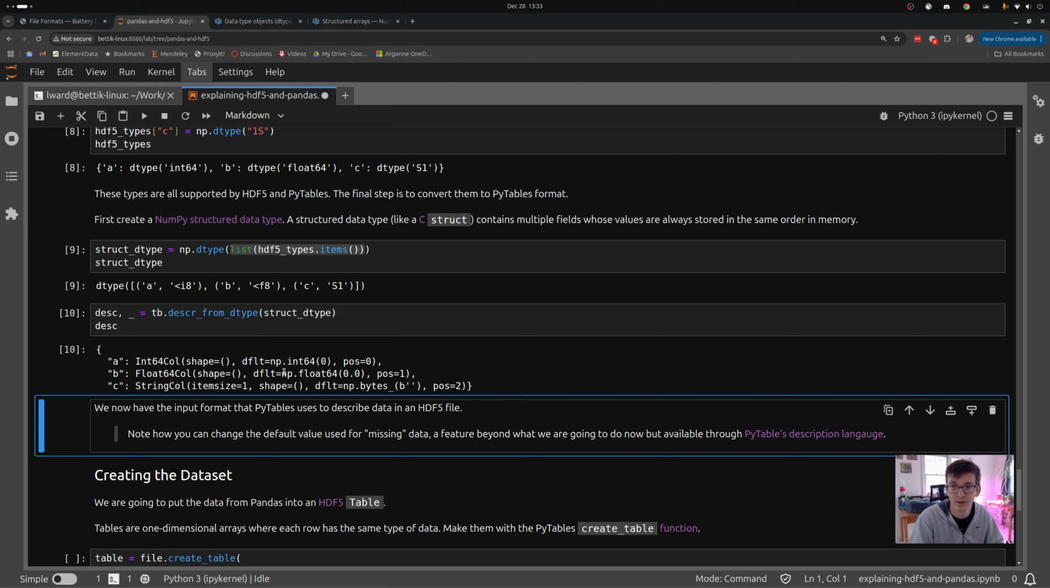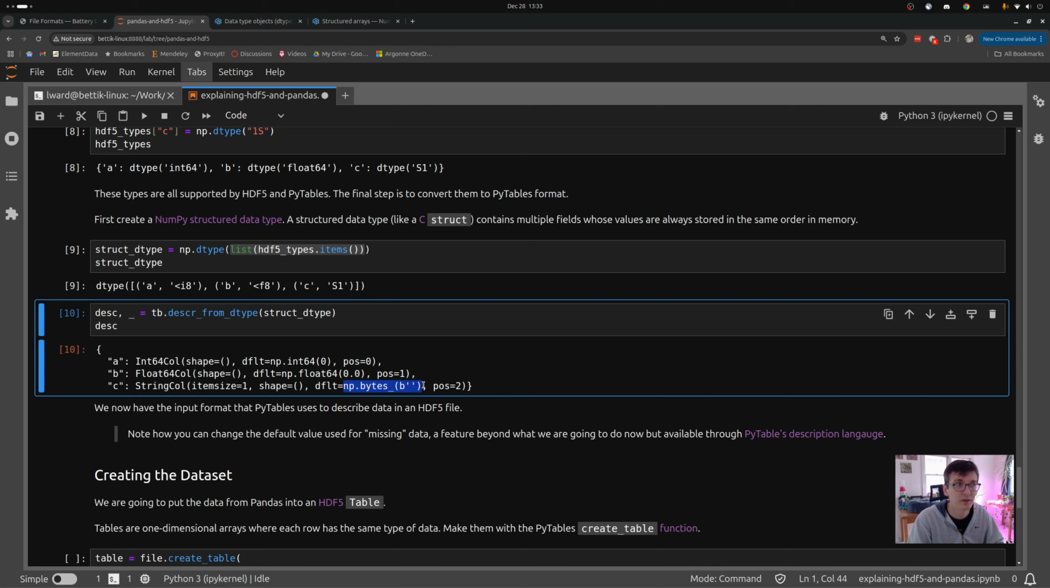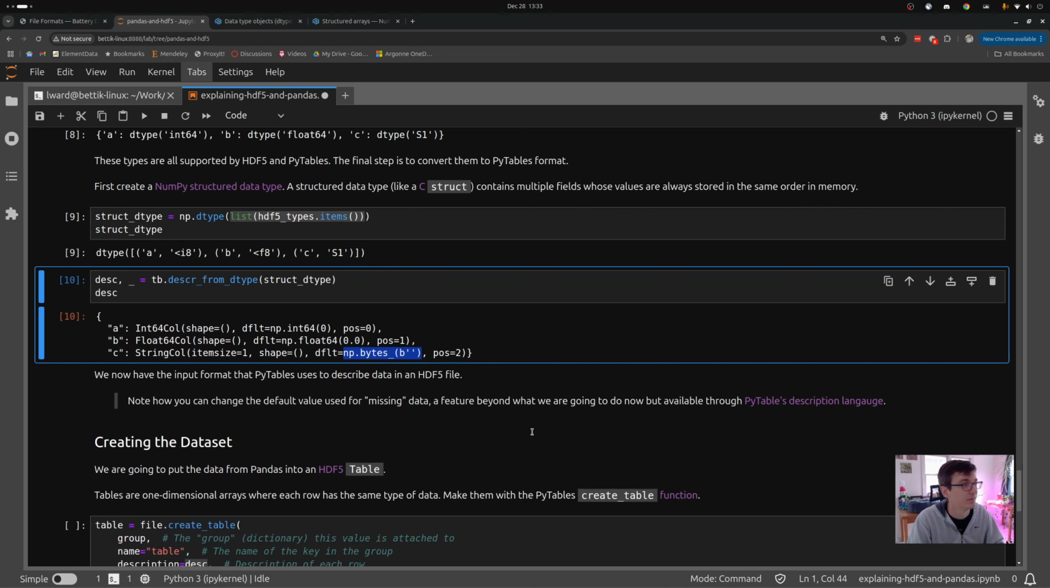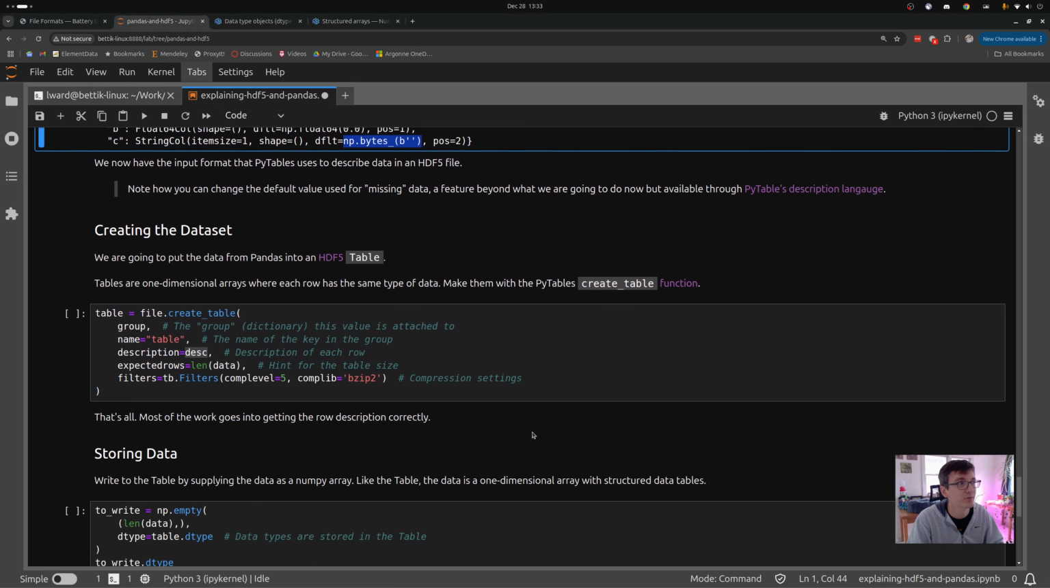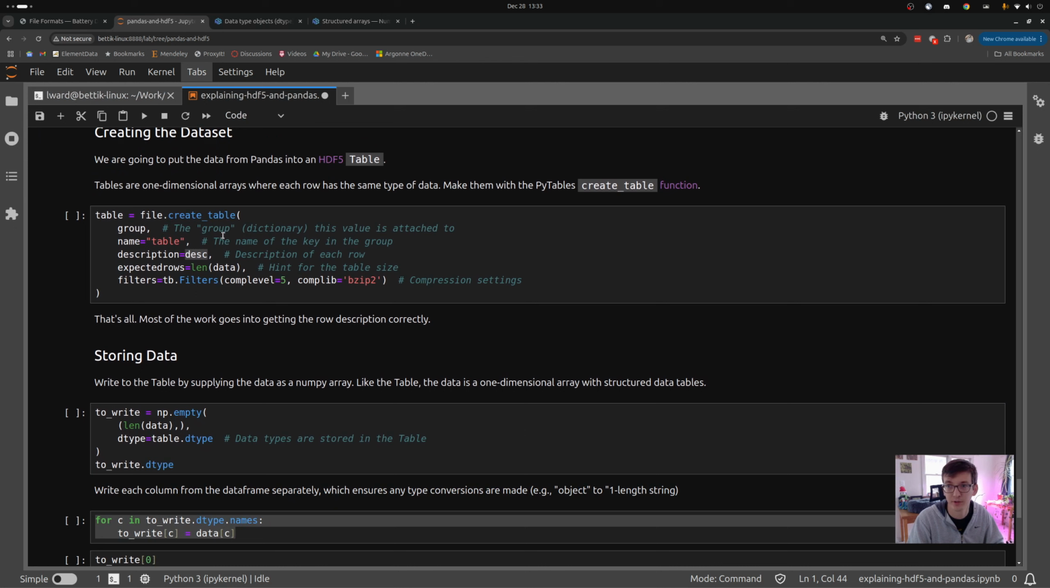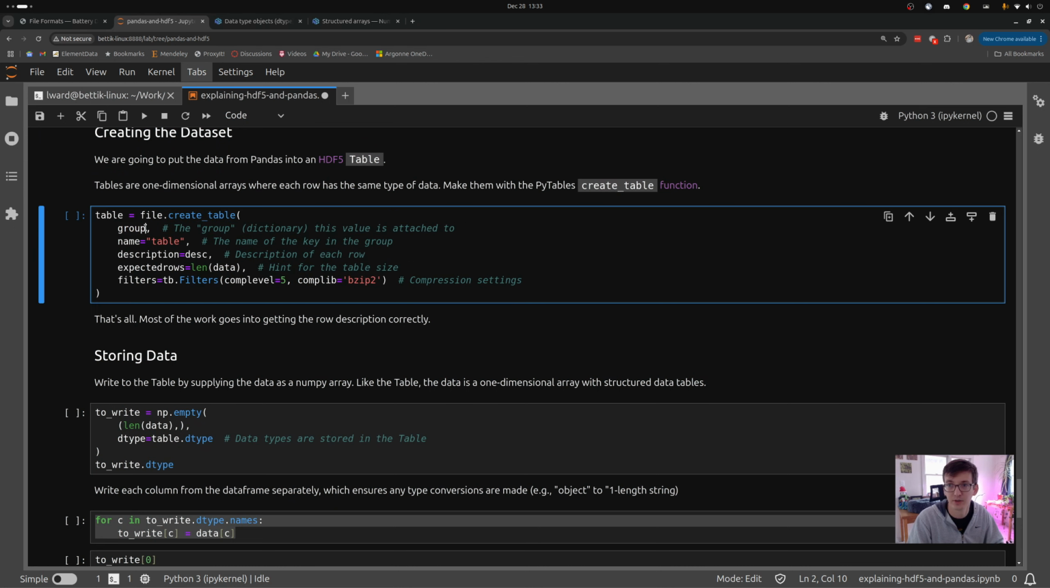Now, one thing I'll point out here: the format description for PyTables has some additional information in it, such as what the default value for a row with missing data is. I'm not going to modify that here to keep things simple. All right, once I have this description, actually creating the place to store it within the file is very easy. I create the group, which again is the dictionary. I create the name of the key that's going to hold my data set. And then I pass it the description.